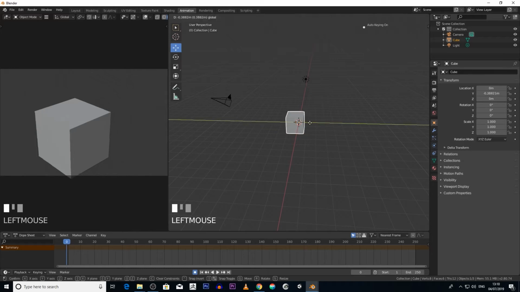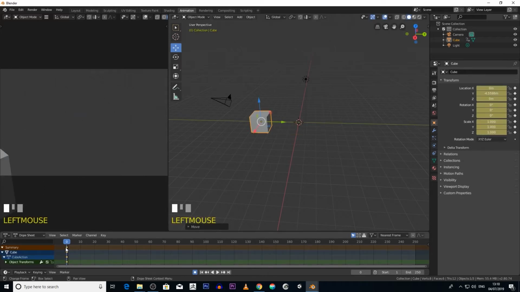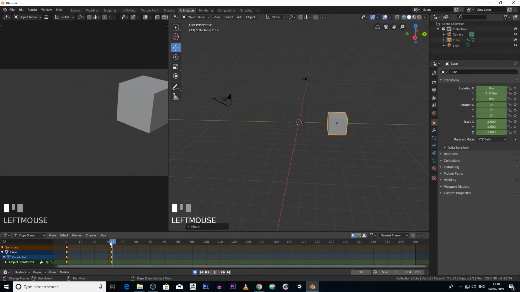So if we move this here, see that it creates a keyframe. So if we then move this time bar, say to 30, and then we move the object here, it would create another keyframe. So now we can see that by just scrolling.